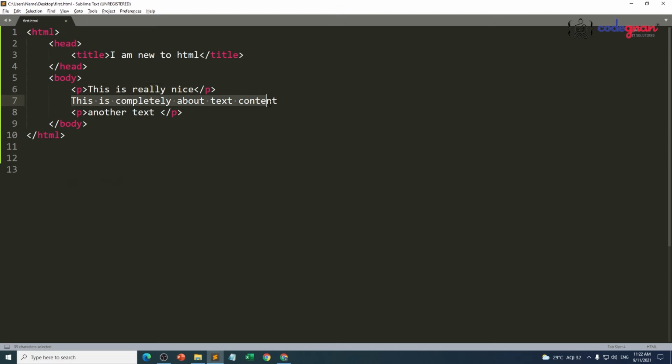Let me do one thing. I'm going to cut this thing, Control V. I'm going to copy this complete information. I'm going to create a paragraph type of functionality.